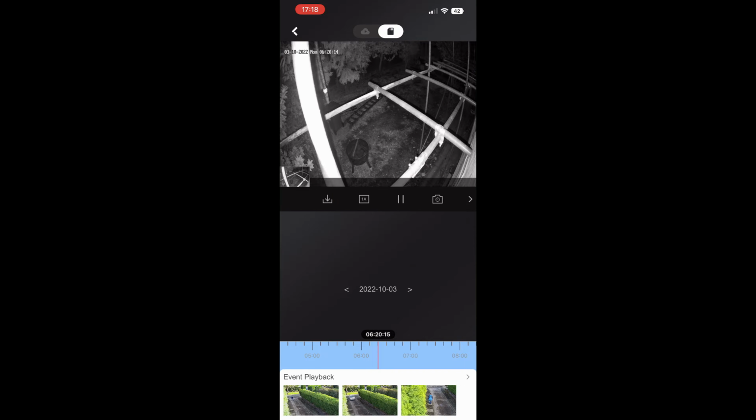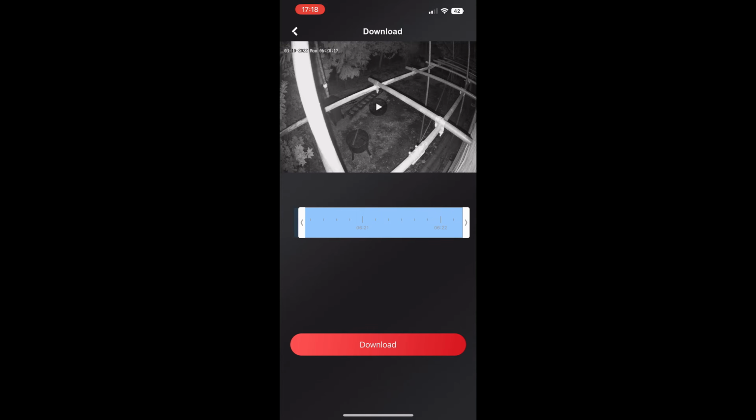On the far left you've got a download button. This is another way to save footage, although I prefer the method just mentioned. It's going to give you a 2-minute clip from your start time. You can then shorten the video if you'd like to, then hit download.